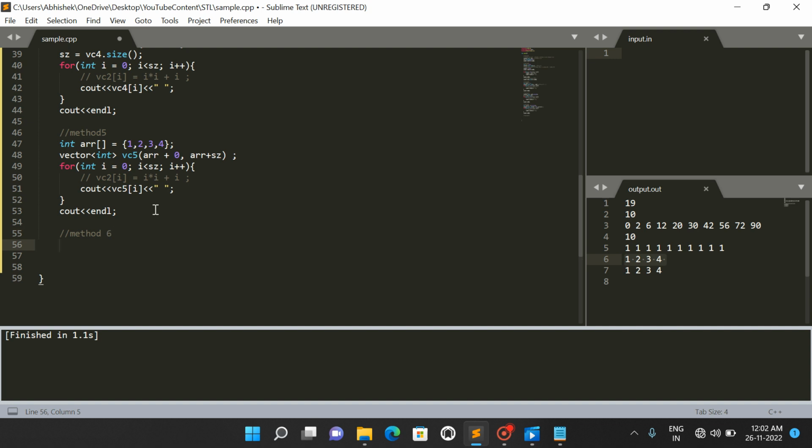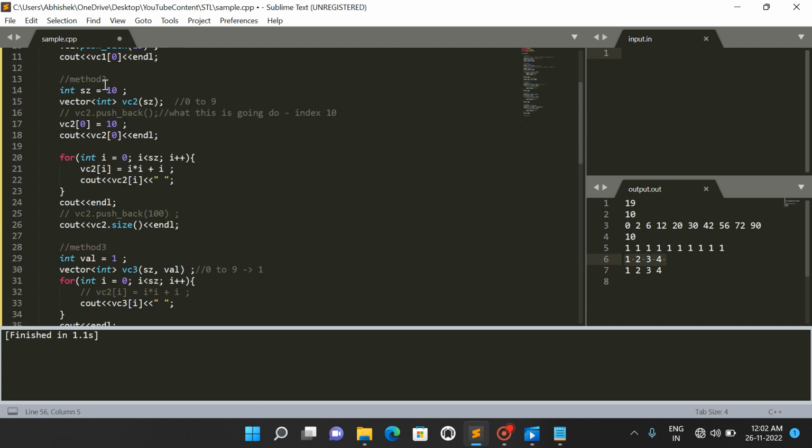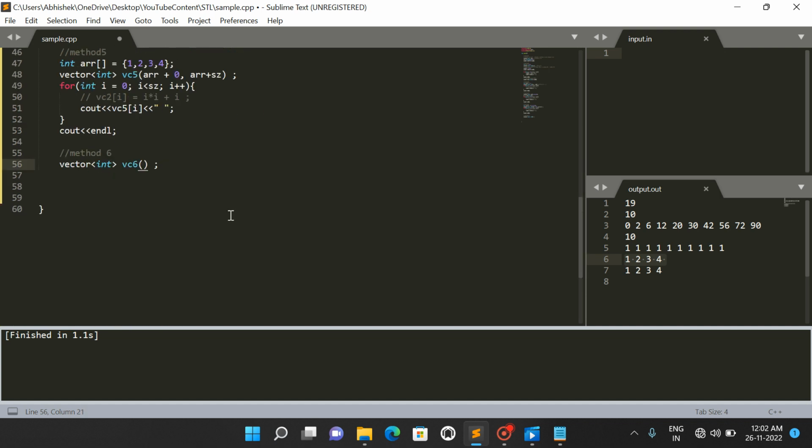Now the next method, which you might sometimes find useful. Suppose right now I am having a vector, this vc2. I want to utilize its content in my another vector, so-called vc6. Let me create that first. So vc2, how am I going to utilize it?